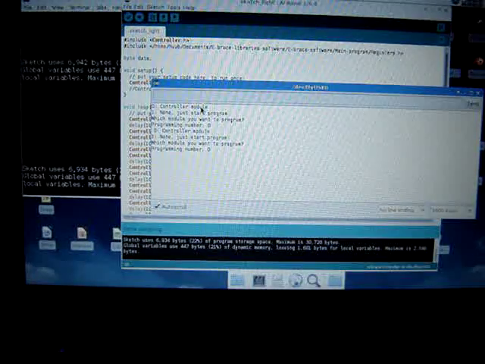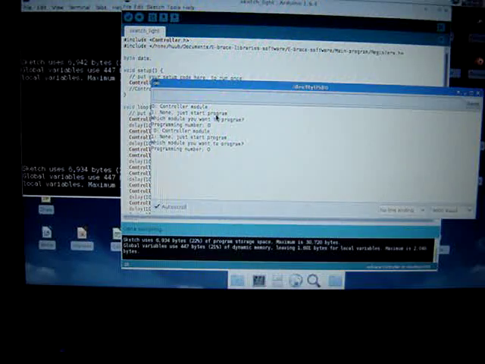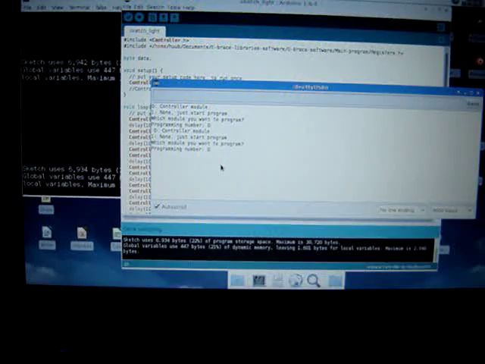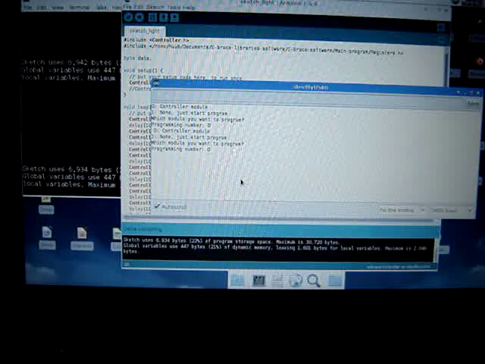And here you have, as you can see, the option to program the controller module or just start the program. So when you select 0, it says programming number 0, and then according to the manual it is being uploaded to the controller.